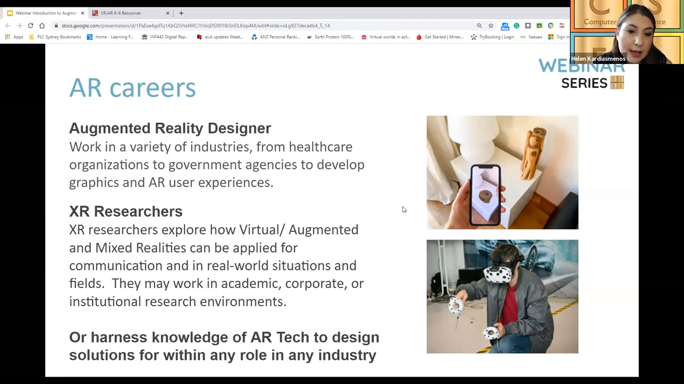Another field that's really expanding at the moment is XR researchers or user experience researchers of particularly augmented reality and mixed reality. So what an XR researcher would do would be look at where an AR experience has been created or needs to be created and what that experience needs to feel like for the user. What's the goal of that experience and how to best create an experience that meets that goal, solves that problem, or educates that user. Did you want to add anything, Rebecca?